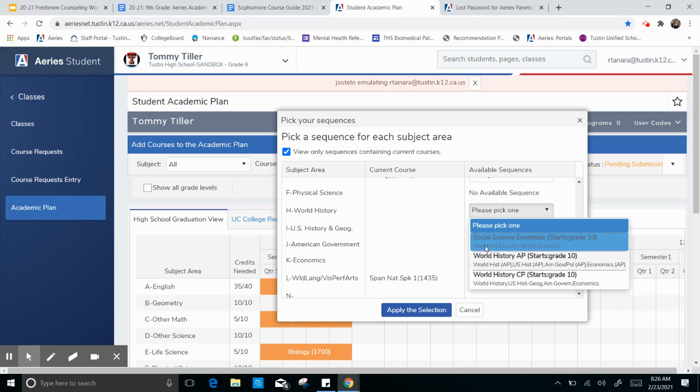And if you get a score of a 3, 4, or 5, some colleges will give you college credit for that course. They're a lot more fast-paced. There's a lot of reading and writing. However, if you feel up for the challenge, you can go ahead and select that. And there's also World History CP.